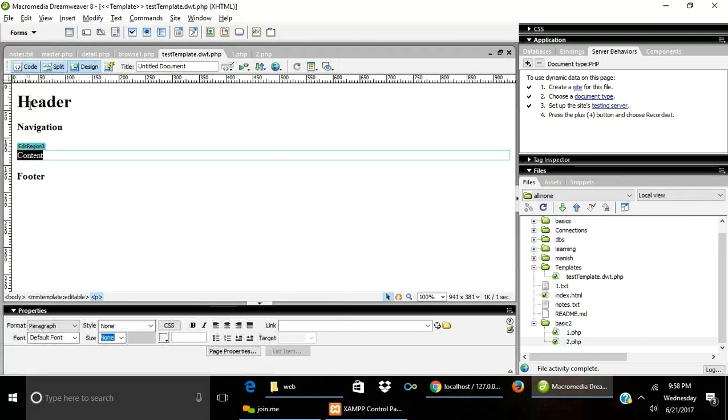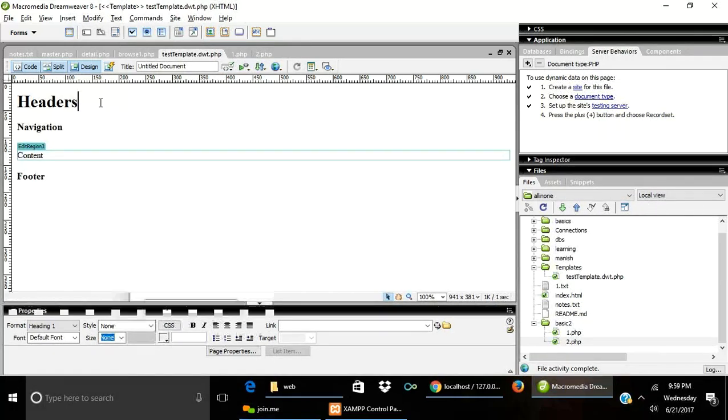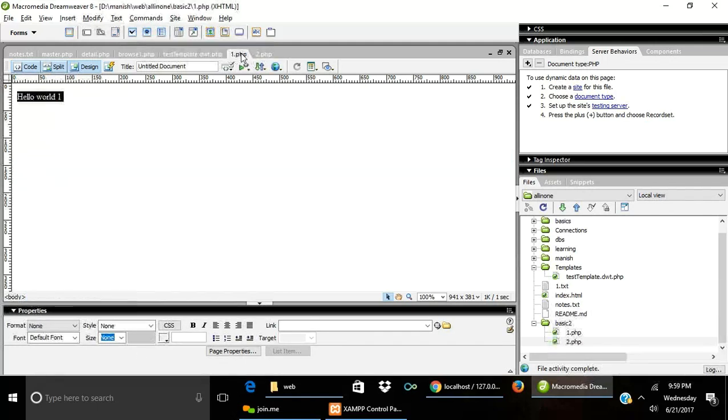And this header, navigation and footer cannot be edited from 1.php and cannot be edited from 2.php. They can only be edited from the template.php. Here I can edit, but once it is saved here, I cannot edit in this and I cannot edit in this. So I created one template with a lot of headers, navigation, and footers. Content is dynamic. It will come different from 1.php, and it will come different in 2.php.